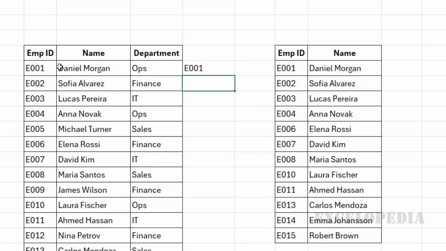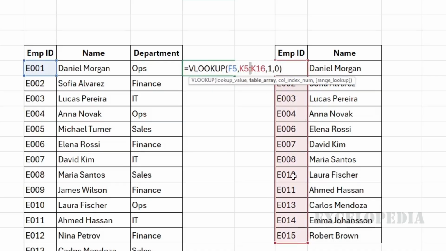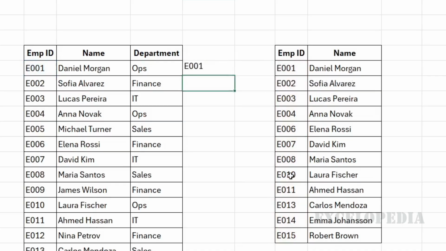If this person was surveyed and is part of this list, the VLOOKUP will return their employee ID. I think I missed out on one thing. I need to go back to F2 and make sure that the table, this column, is locked. I'm going to press F4 to lock it, press enter.